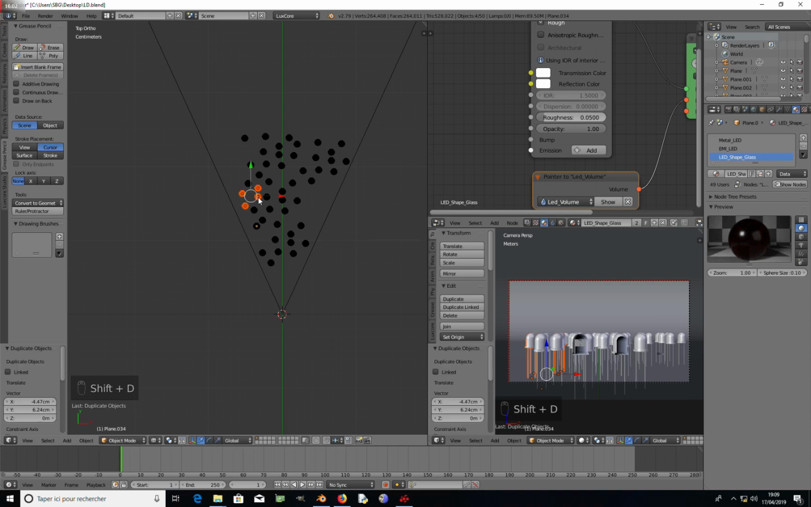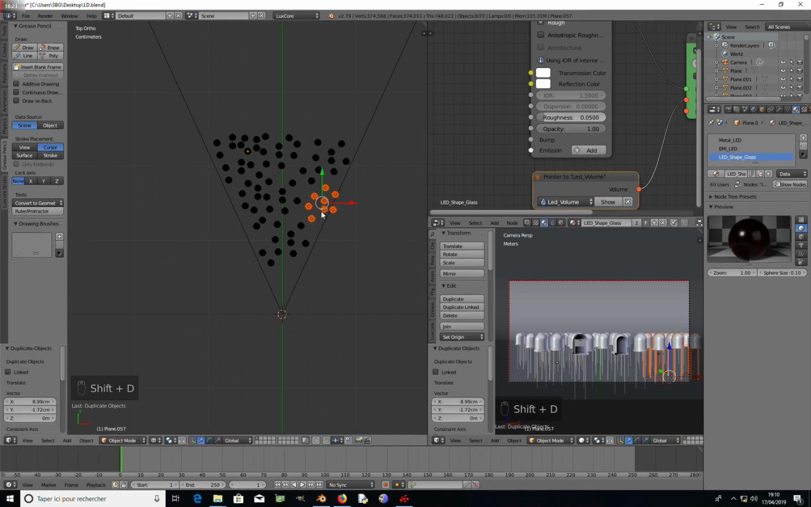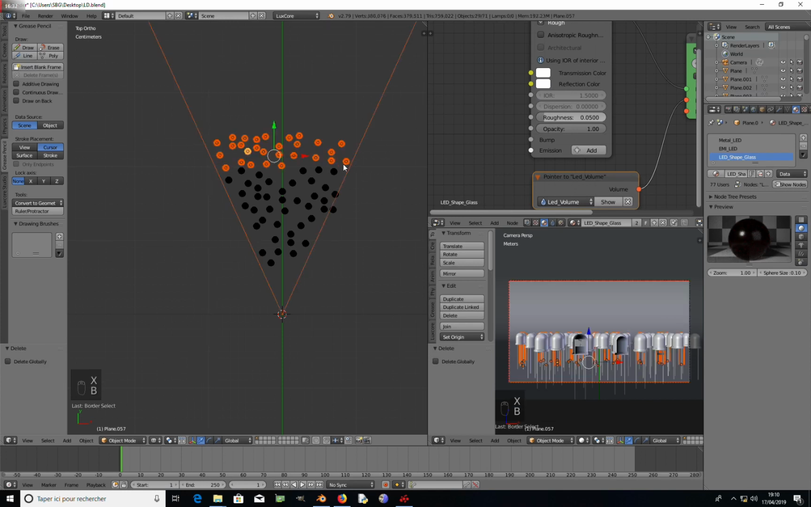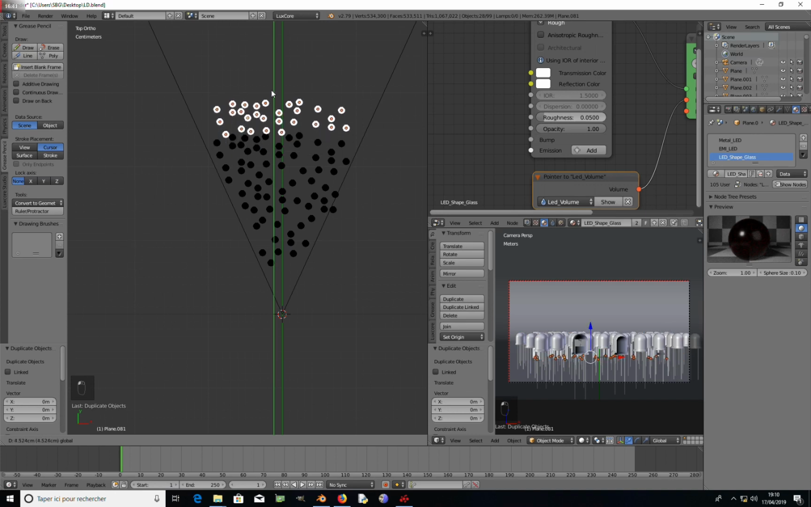Okay, a bit like this, and okay, duplicate it like this, and so delete this one. Okay, check the camera, Shift D, duplicate like this again and again.